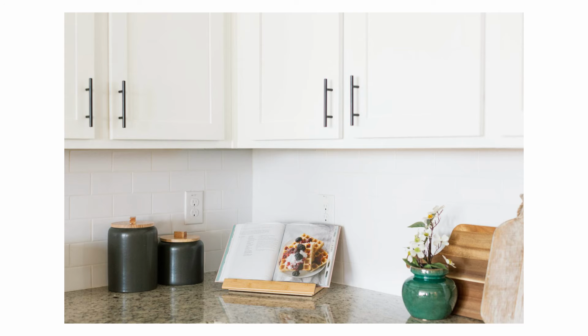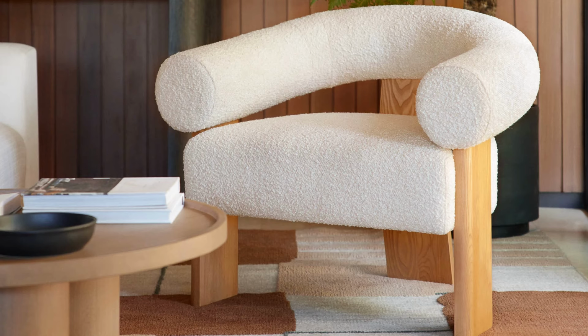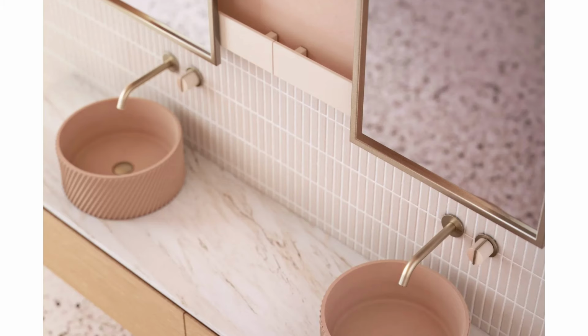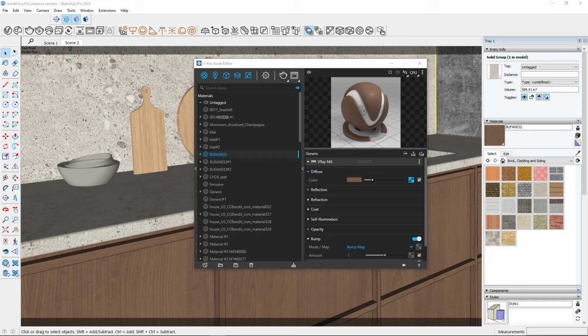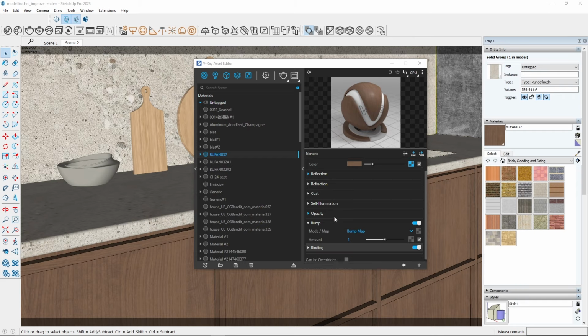Rounded edges. Sharp edges don't often occur naturally in the real world. That's why rounding edges is essential for achieving a more realistic effect. You can do it easily in 2 ways.